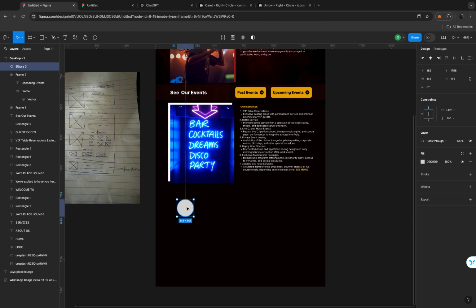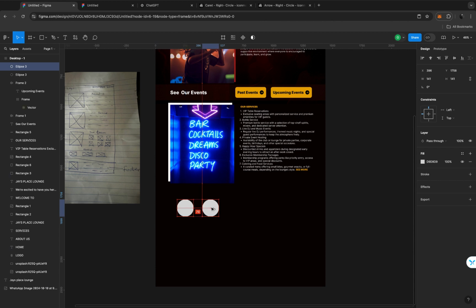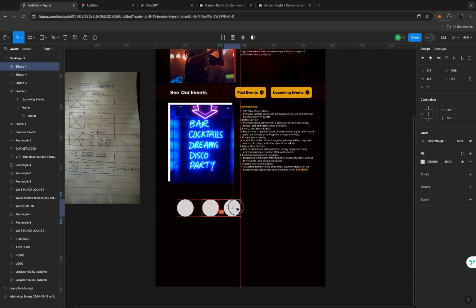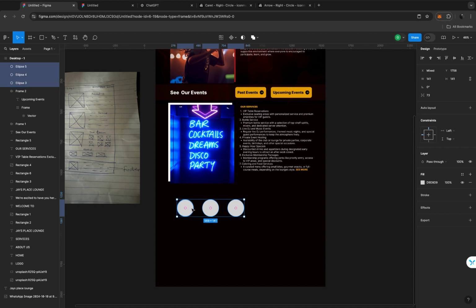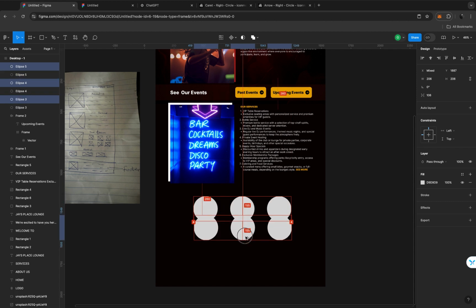I'll duplicate them like so. I'll make sure they have the same spacing. So I'll select all of them, hold down my shift, select and scale them all the way up. I'll scale them all the way up and probably align them to the middle like this. But then I want to make another. I'll bring it down a little bit like this.